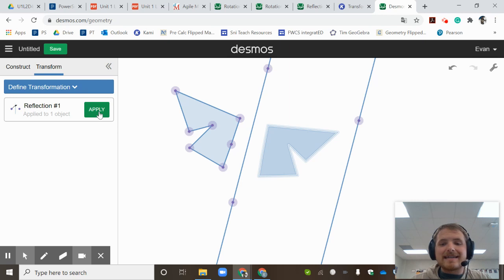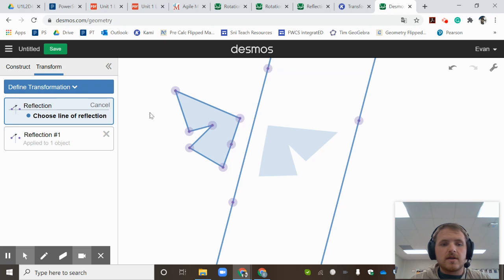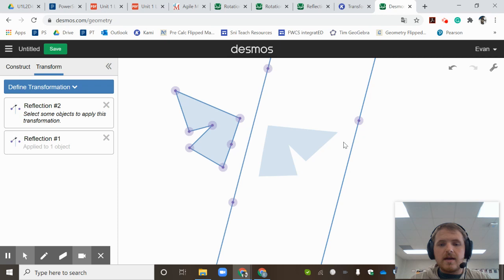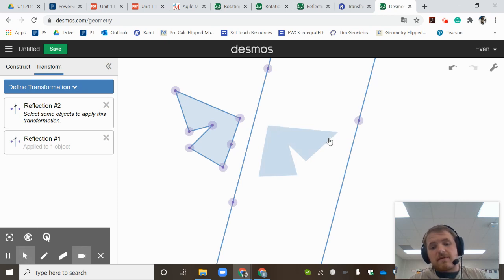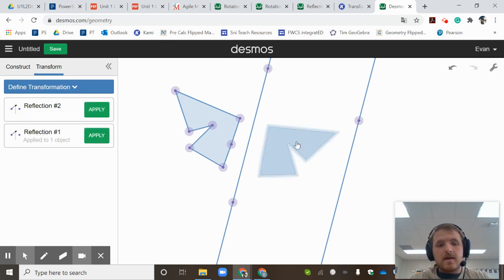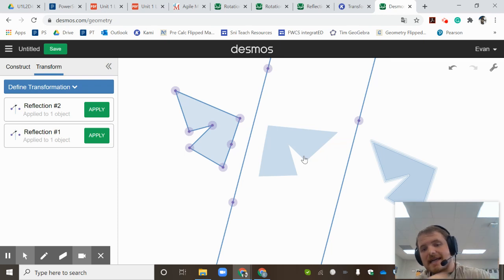Now, if I reflect this thing again, it should be the same as a translation. So I need to do a new reflection. I'm now reflecting it over this line. Now, should I reflect the original or the image? I should be reflecting the image. Now I just apply to that first one. And as you see, if you start with the very original, the pre-image, and you slide it down, it should lay perfectly on top.